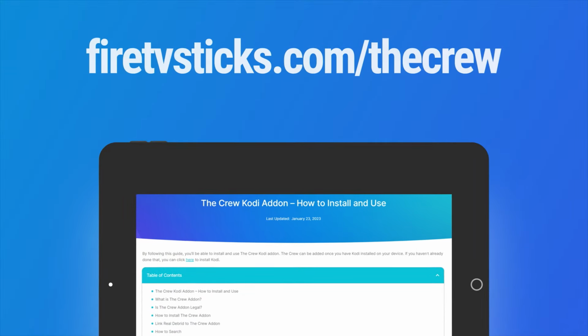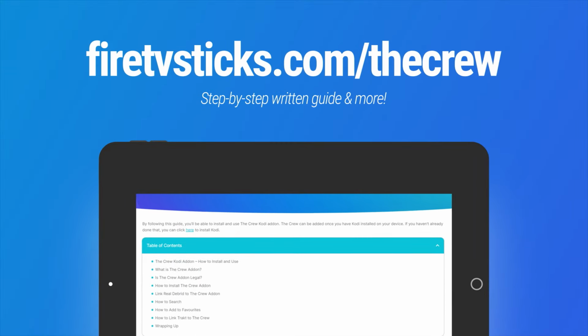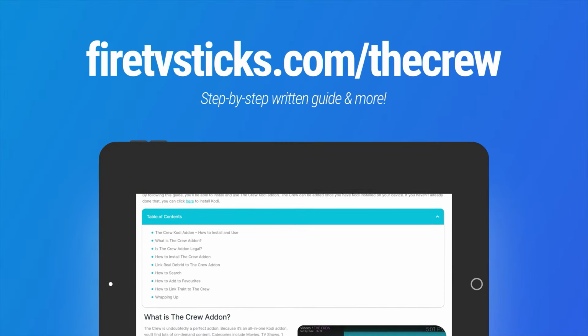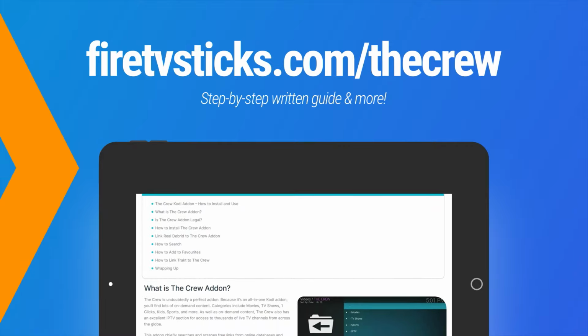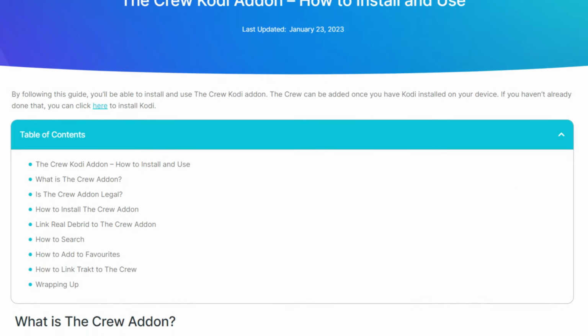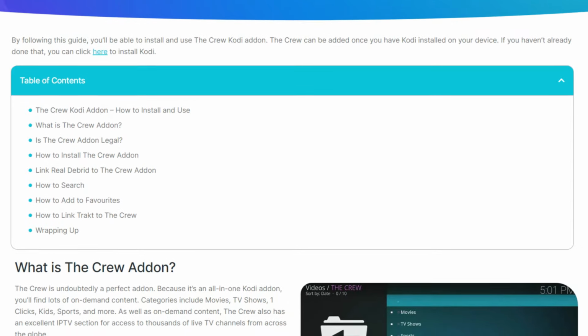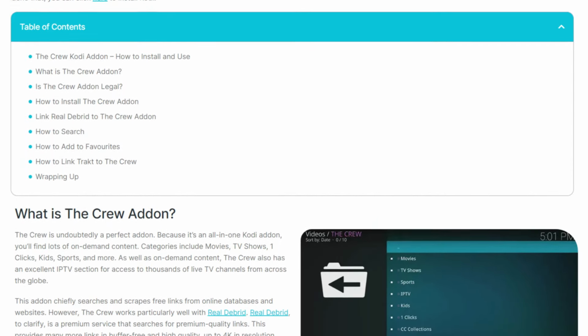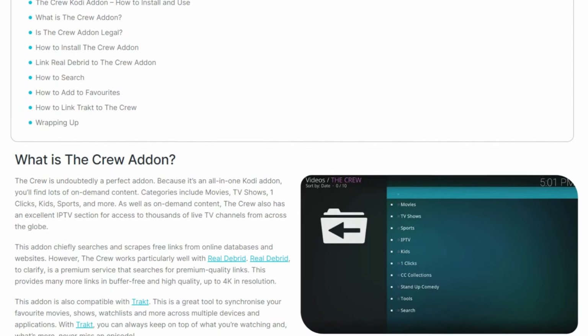If you want more information about the Crew add-on, you can visit firetvsticks.com/the-crew. There you can find details on how to add anything to your favourites, link your Real-Debrid or Trakt account, and navigate your way around it.